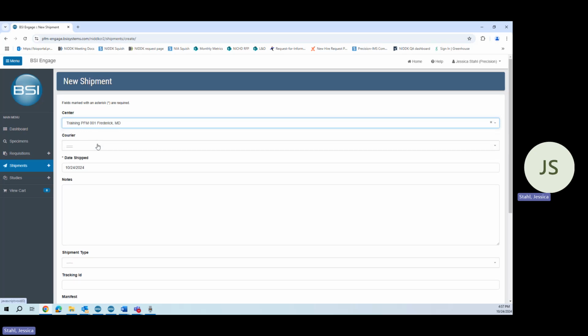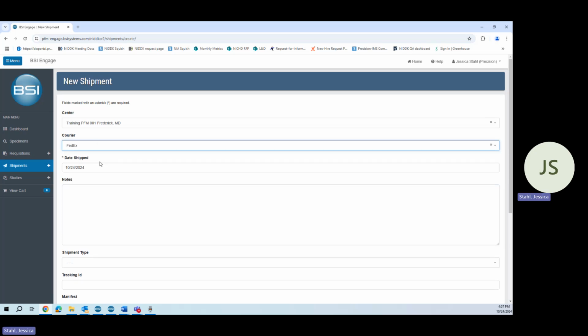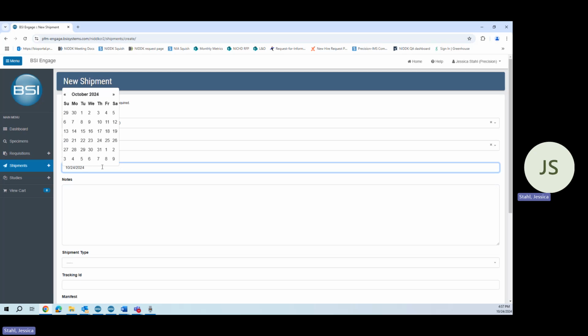Next, you will select the carrier that will be transporting the samples. This is also a drop-down menu. Next is the date shipped. The date will be pre-populated for the day you are completing this form. If you need to adjust the date, select in the box, and a calendar pop-up will appear so that you can adjust the date accordingly.